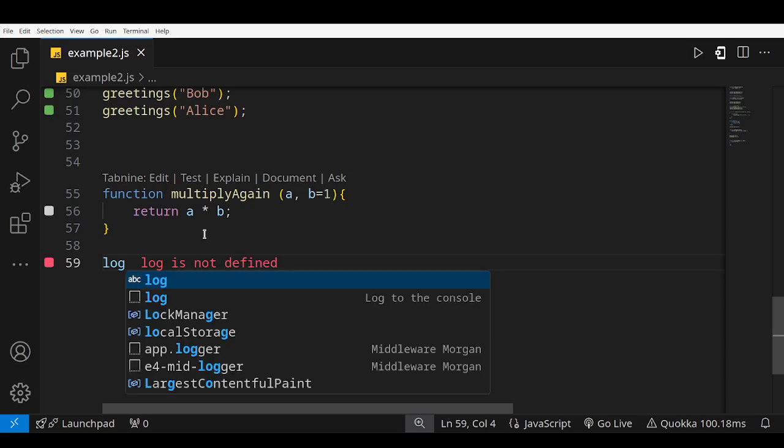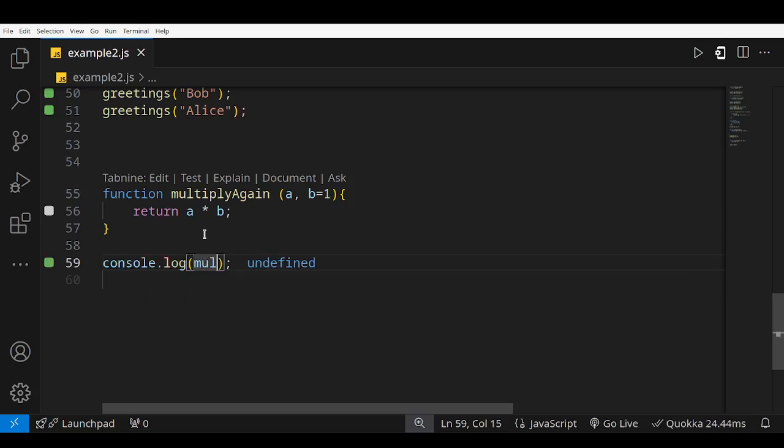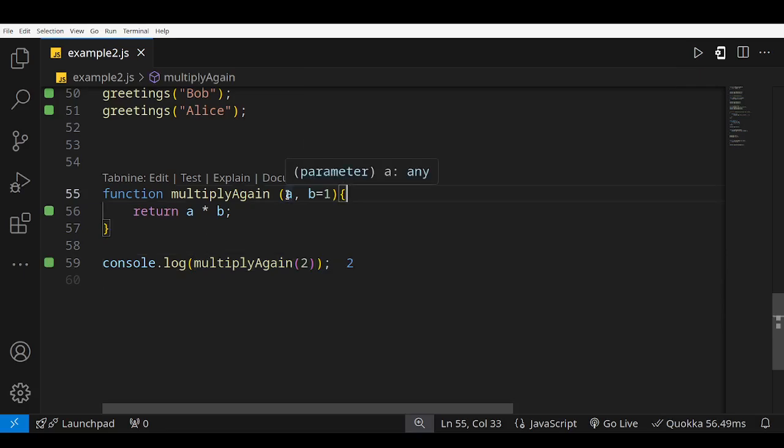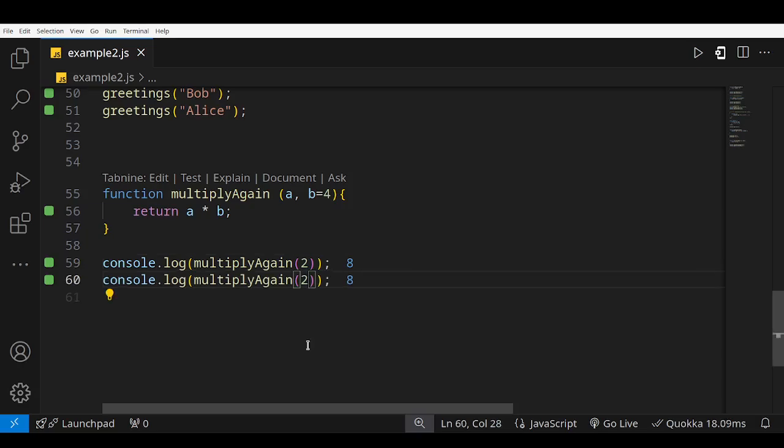say console.log and call multiply again, and we pass in only 2, which corresponds to a, then we get 2. If we said that this was 4, then we get 8. We could also pass 6, obviously giving us 12. So that means we can either pass the value for b or leave it like that. Either way, as long as we have given b a default value, it's going to compute.